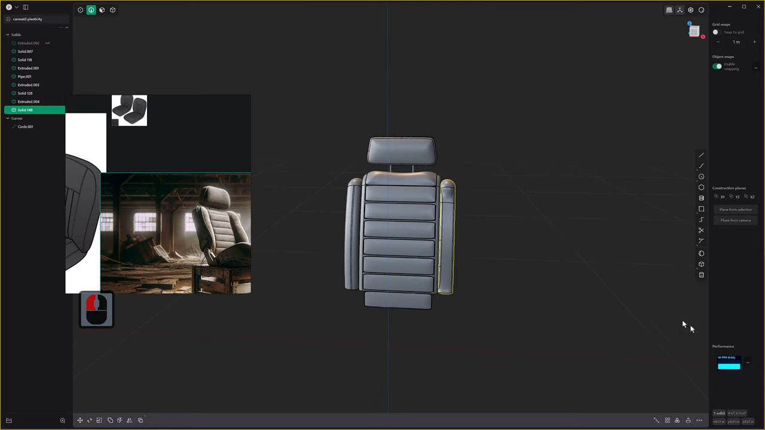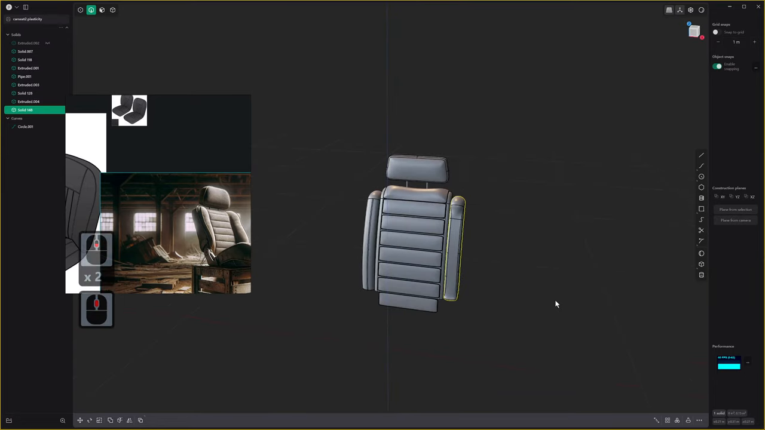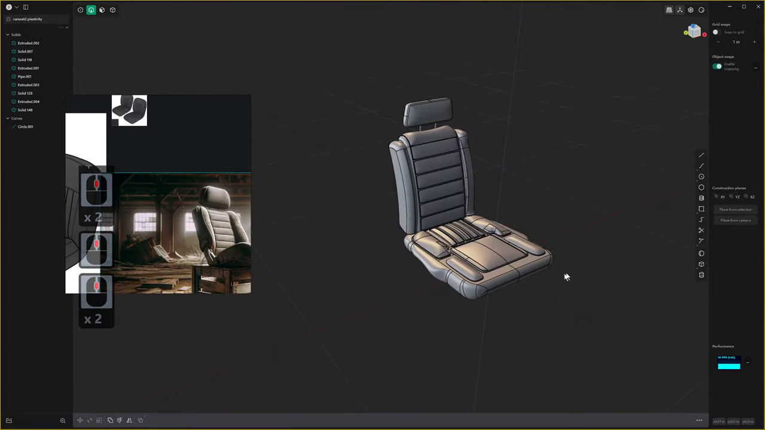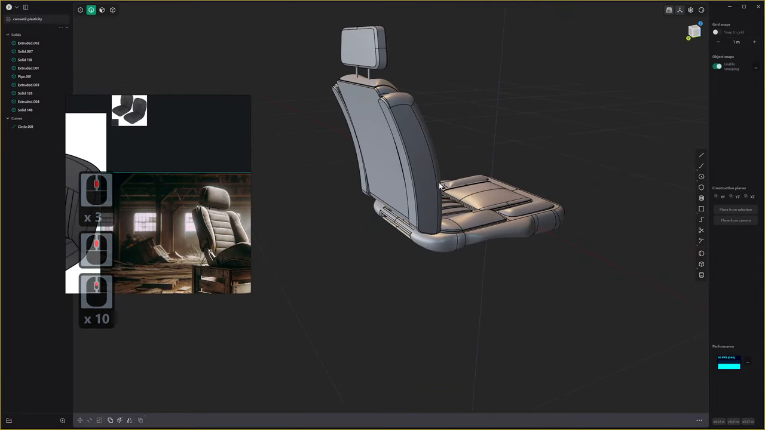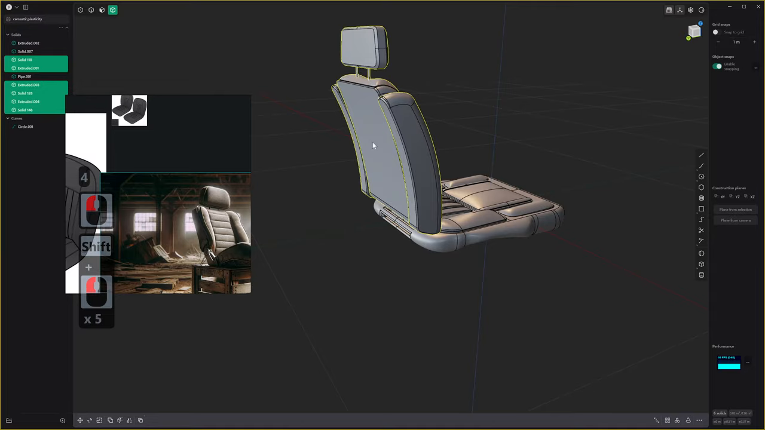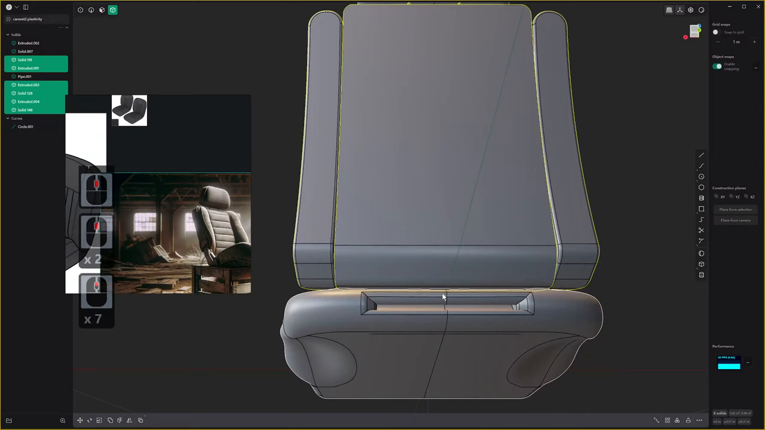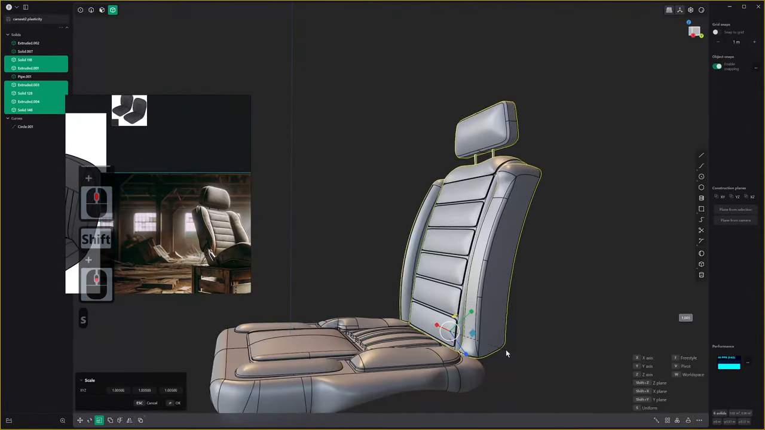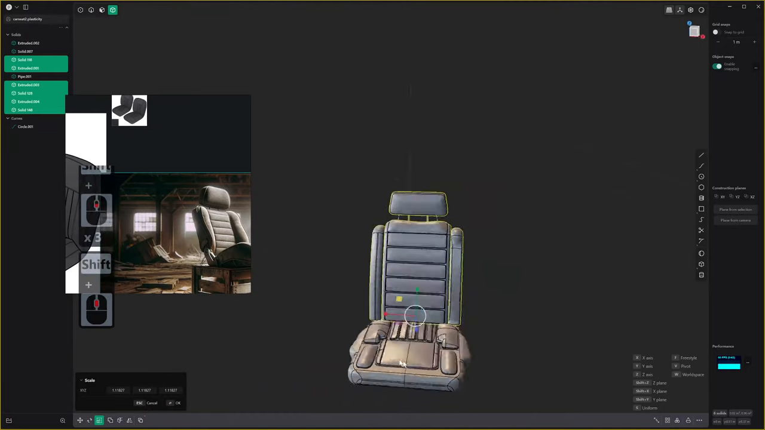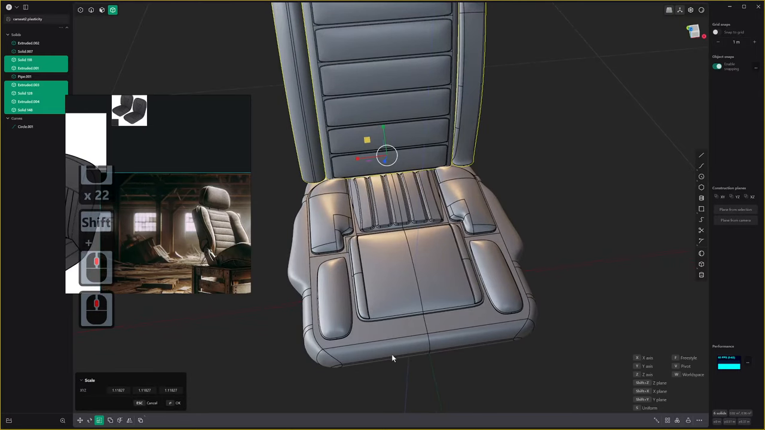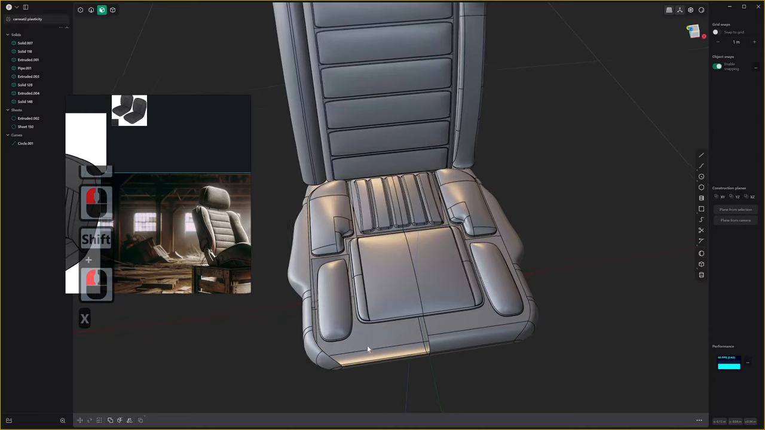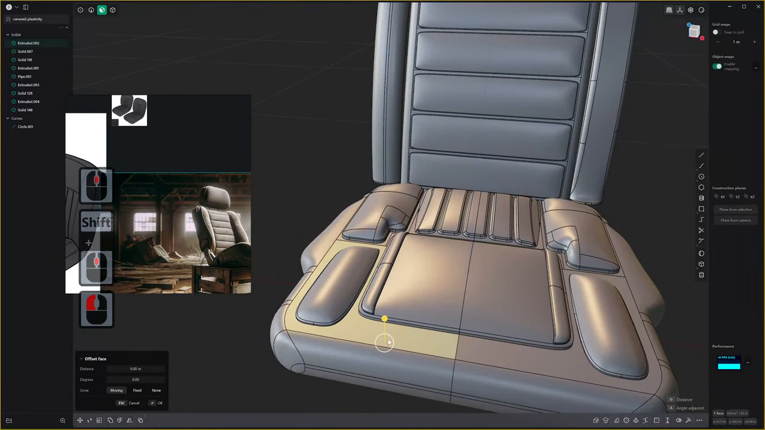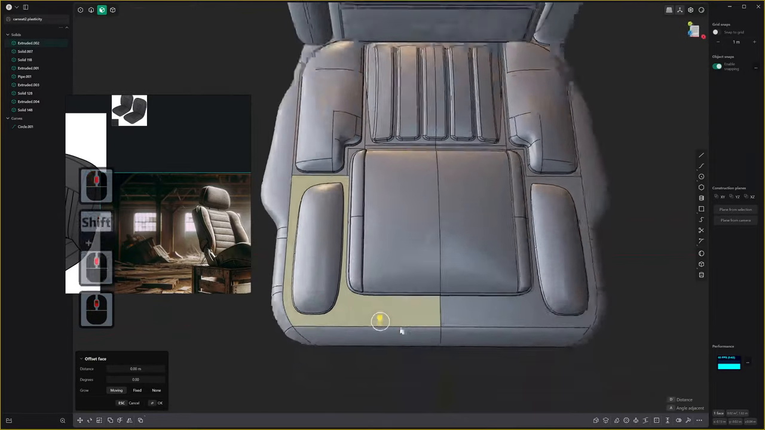And I think the scale's still off on something. I think it's this. And I think we need more details. I shouldn't have connected those. What are we going to do? Let's put some details on here.